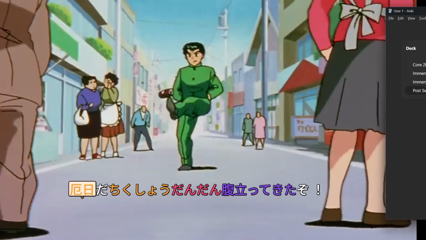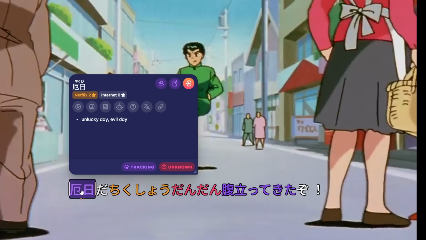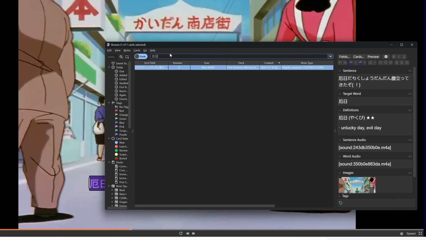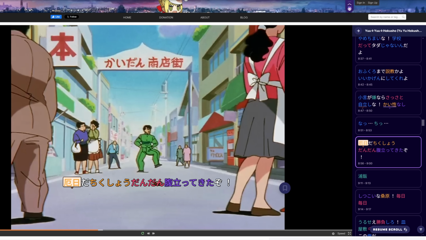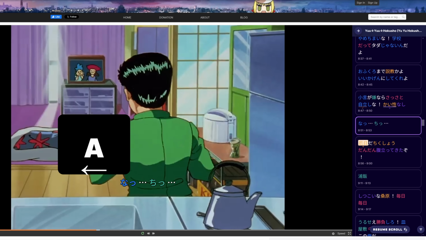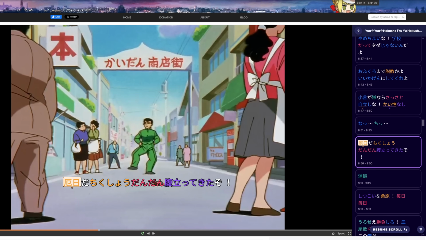Also, thanks to the Migaku Anki extension, with this shortcut that you defined here, when you select something and hit that shortcut, you can look up the selected text in the Anki browser. So as you can see, we have a card for this word. And this is also a shortcut that I use extensively. Also, you can jump between subtitles by using A, S, and D. So for example, A is going to be the previous subtitle, D is going to be the next subtitle, and S is going to replay the current subtitle.